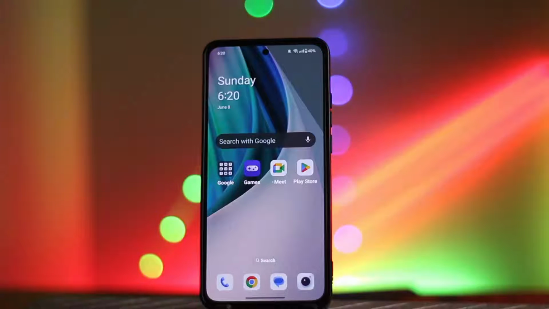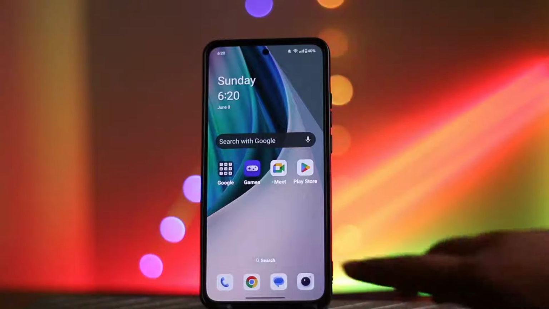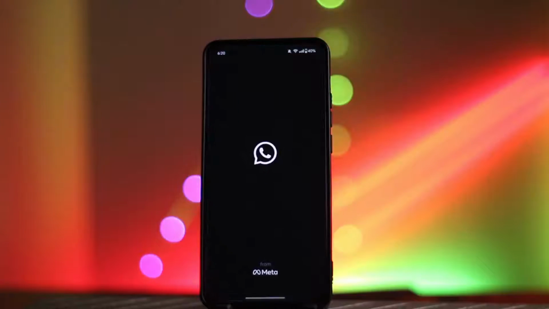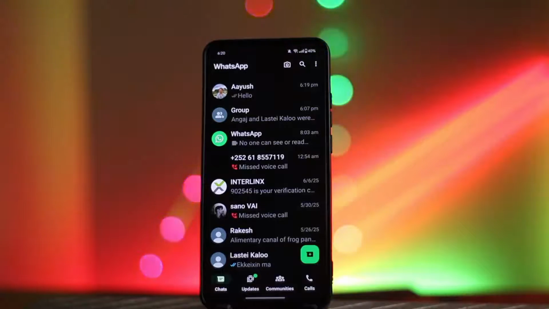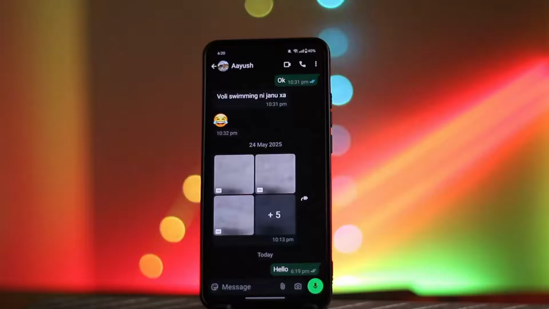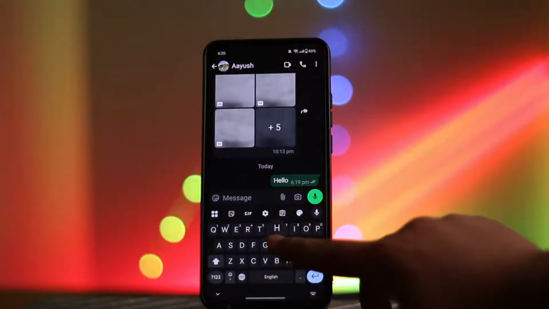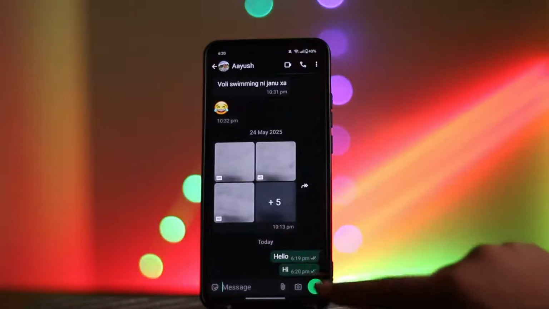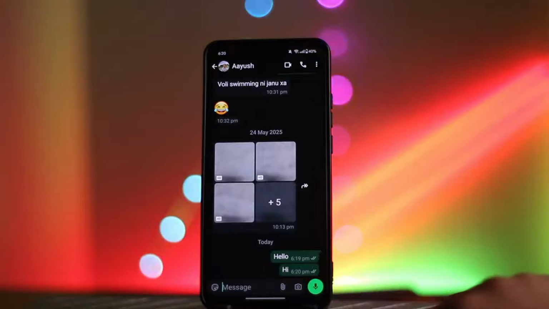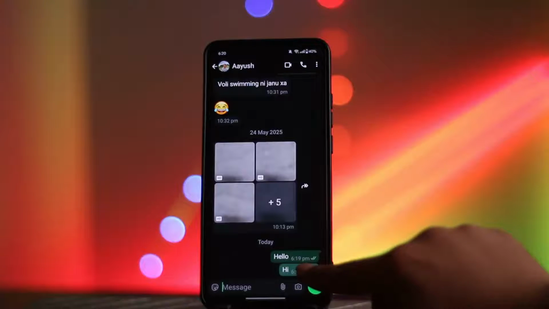So, in order to pin any message in WhatsApp, what you're going to do is first of all, launch the WhatsApp application on your device. Then go to the chat you want to pin. After that, write something and send it. Now, if you want to pin it, just long press on the message you want to pin.